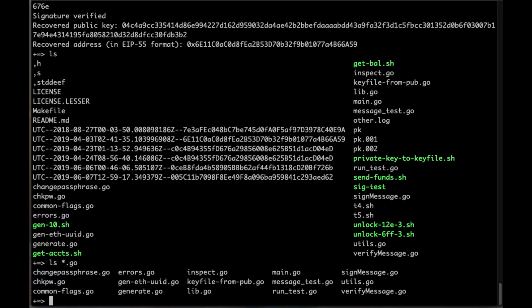So there's those, a library, a main, message test, run test, sign message. Sign message, I bet that does a signature on a message. Some utilities, probably should be in the library file instead, but whatever the utilities are, and a verify message. So let's take a look at how you sign a message.